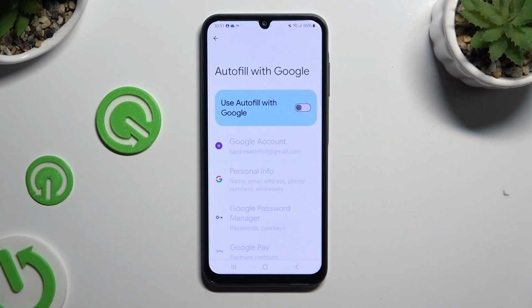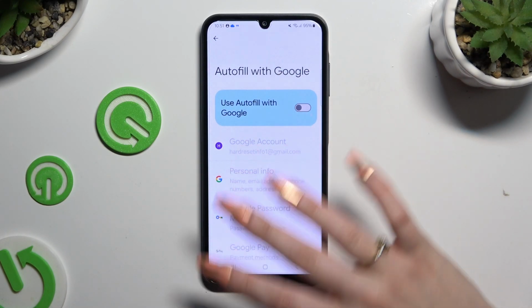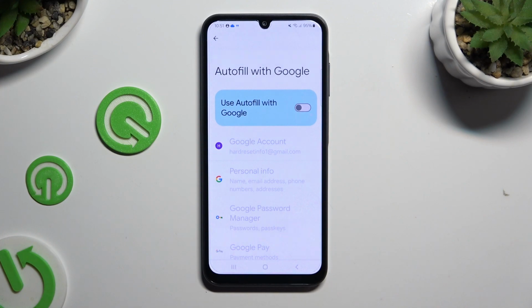So when I click, as you can see, my switcher and all of those features are gray. That means that autofill is disabled, but you can always enable it by hitting the same switcher again.